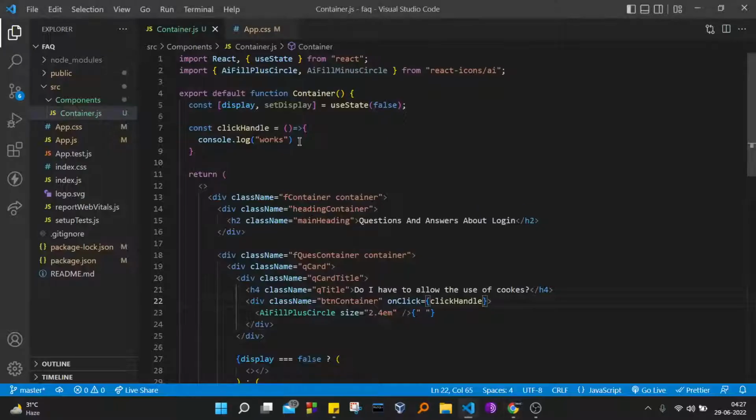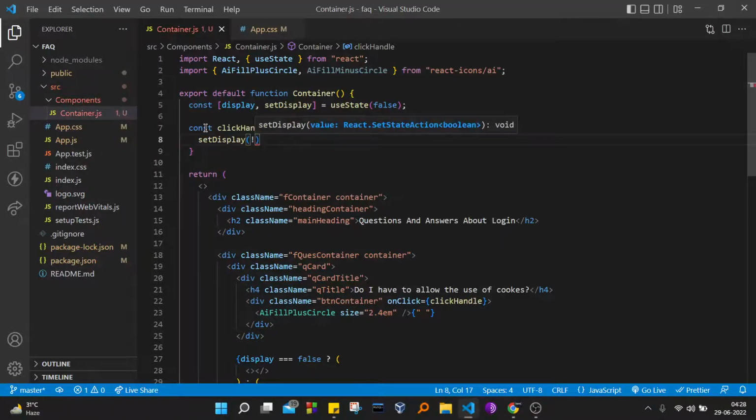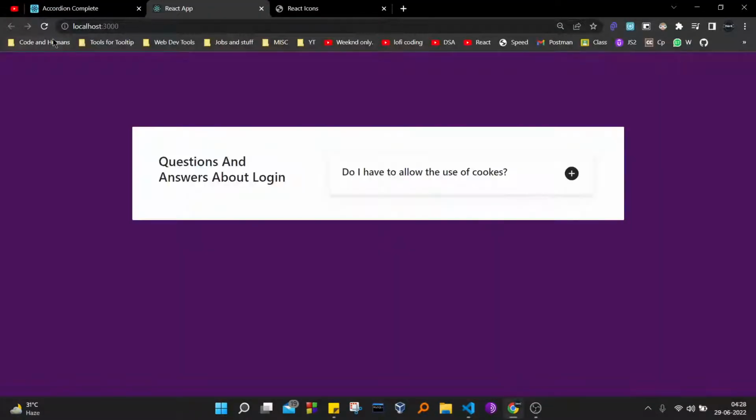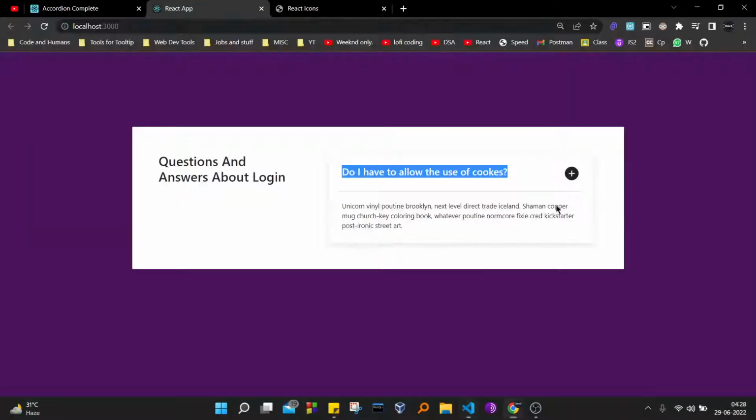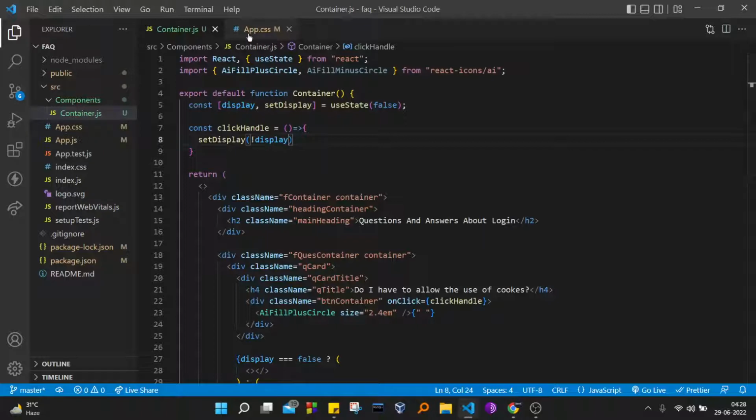Mouse, okay. So upon clicking, we are just going to change the state of this thing. So the set display is going to be not display. Alright, like that. Boom, it works. Looks really nice.